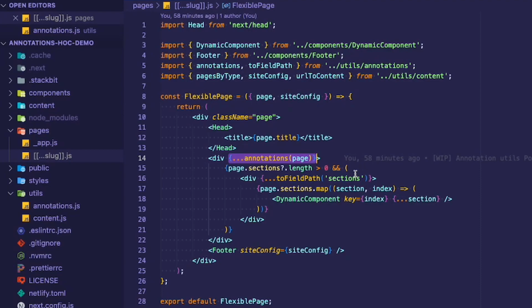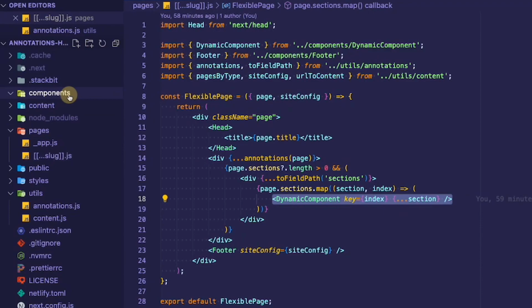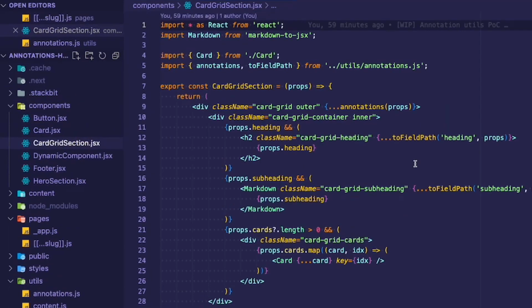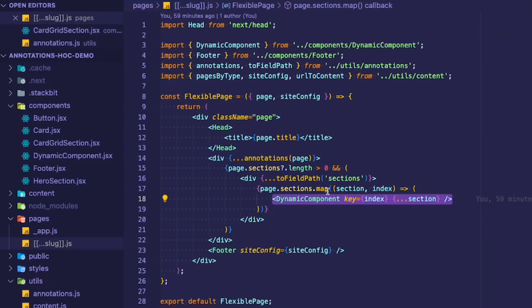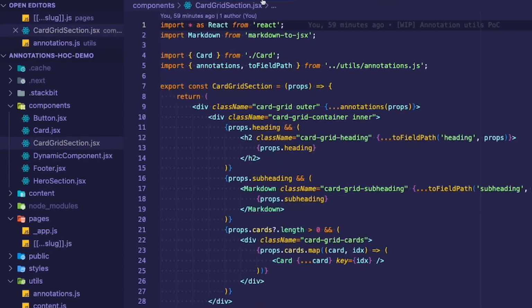Second, really big win here is that we don't have to pass anything in to child components, especially when we're looping through something. Let's show you how the card grid and card component look in this project. So the card grid section, first of all, we don't have to pass anything to it. There is nothing that is getting explicitly defined in our page that we're passing to the card grid section. But because we added that property when we transform the data, we then have it on this wrapper, and we can just call this annotations helper again.